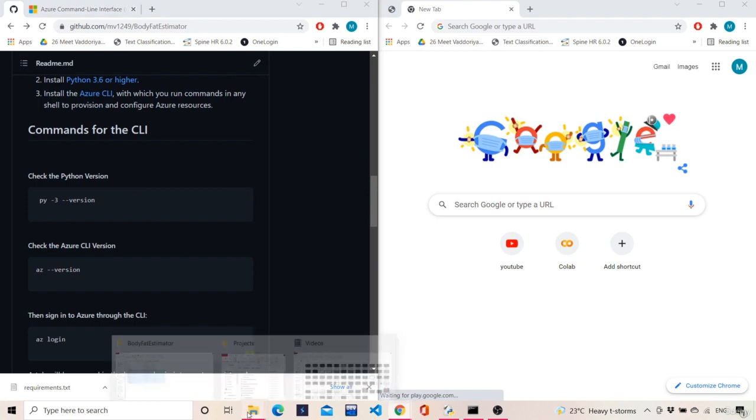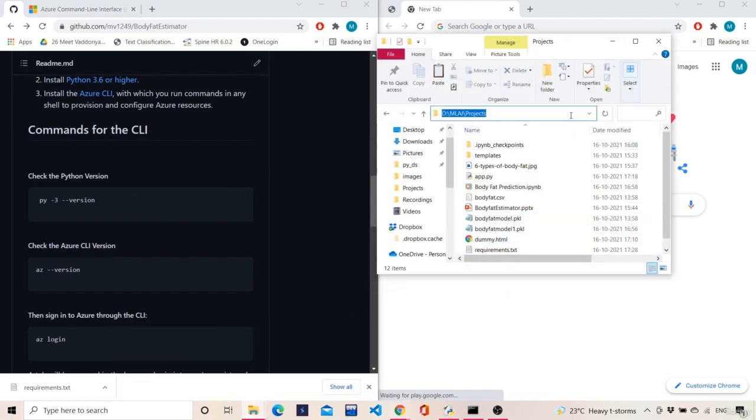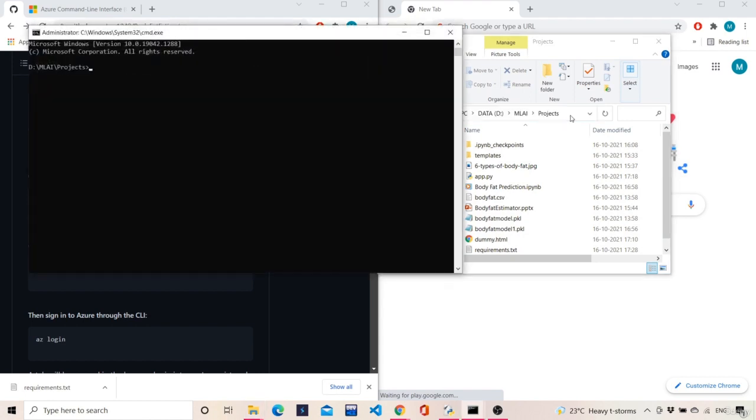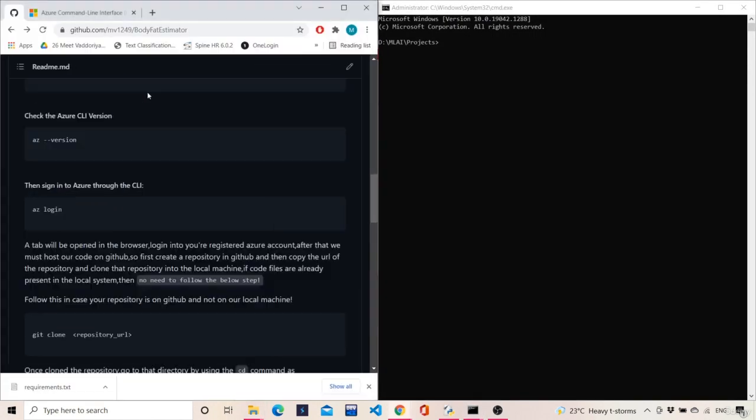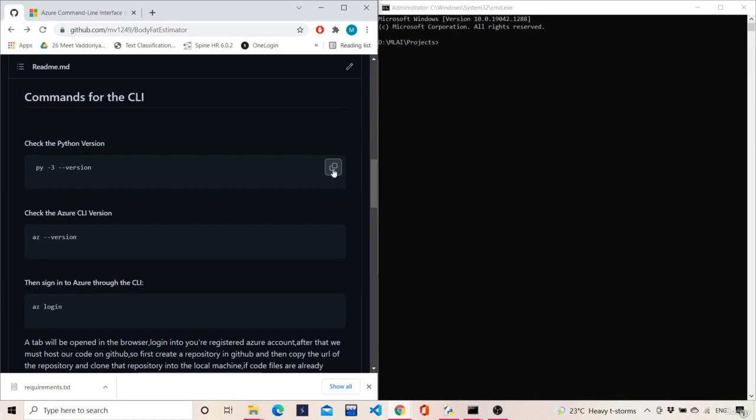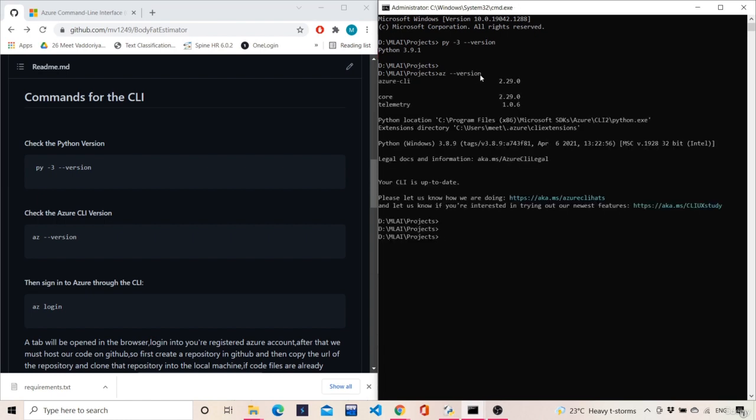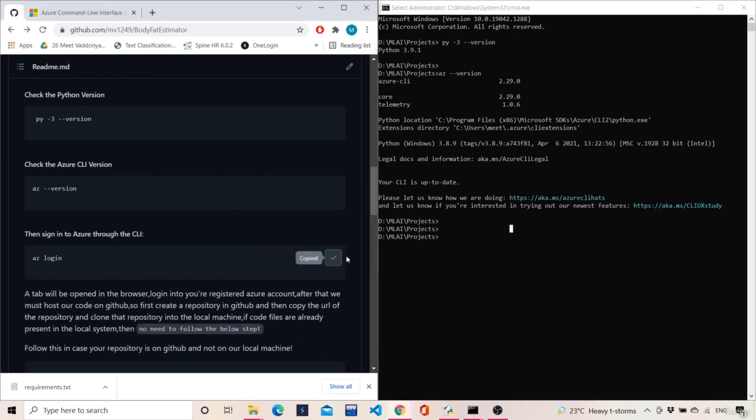What you need to do is open the command prompt here. Everything we'll be doing now is from the command prompt only. First you need to copy the code and check the Python version. We see that my Python version is 3.9.1. Now click on Azure and check the Azure version here. My Azure CLI version is 2.29. Now once I am done with that, I have to run az login.